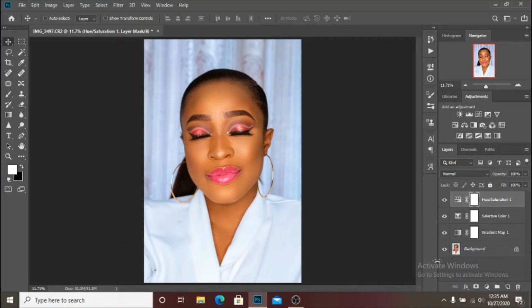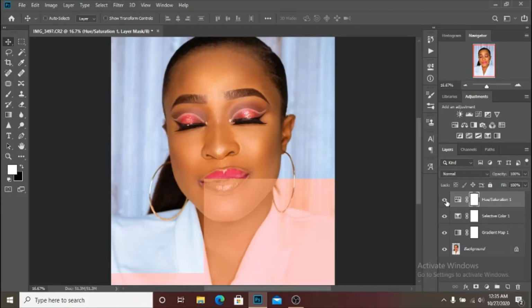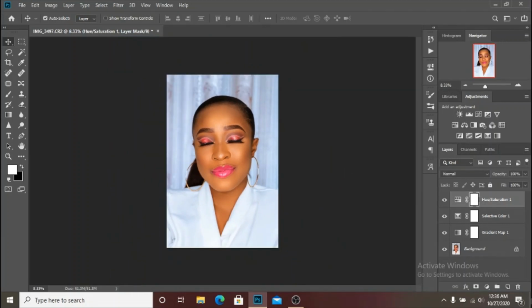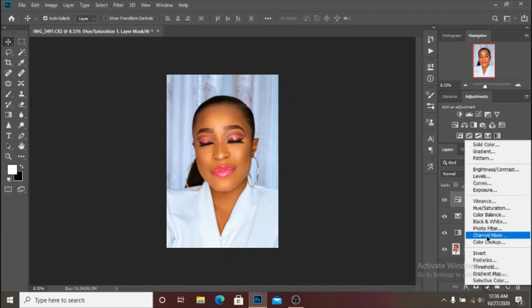Here's a quick before and after of what we just did. It's nothing too much, but it really makes an impact on the skin tones. As you can see, it looks so reddish right now. It has a little bit of yellow in it right now, but if I turn it off, look, it's so red. Before, after, before, after. It looks amazing.